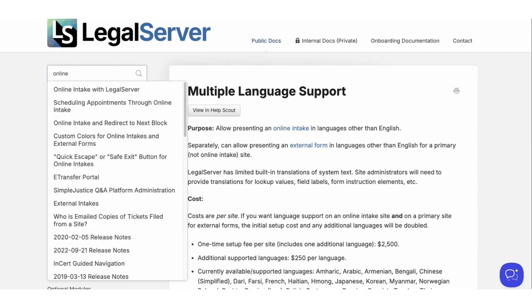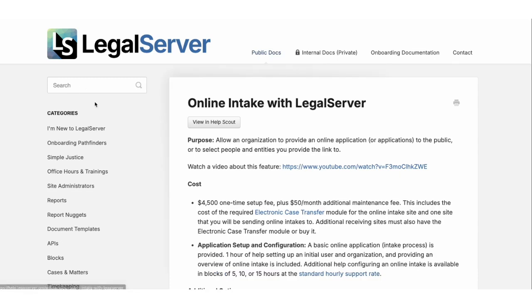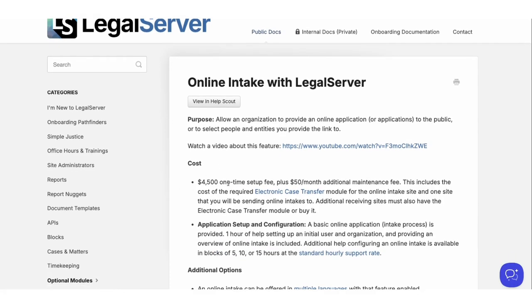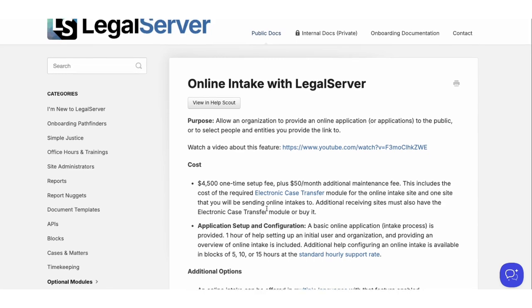And then of course, just going to online intake here in the help pages, you can see that there's a cost to purchasing this module, a one-time setup fee plus $50 a month ongoing for maintenance, but really a valuable module, very popular, and again, makes you more accessible to clients and also has them entering a lot of information for you that saves your staff time as you bring that directly into LegalServer.